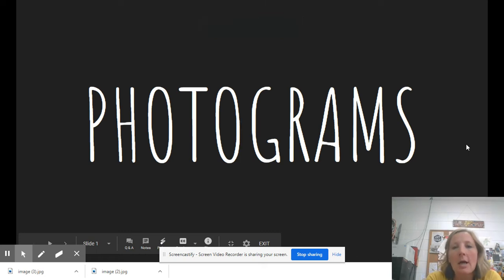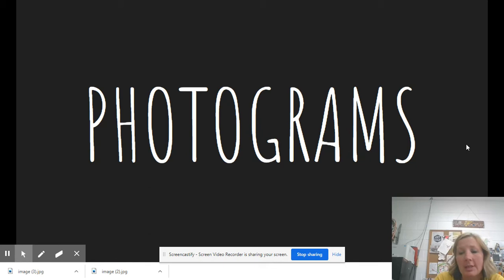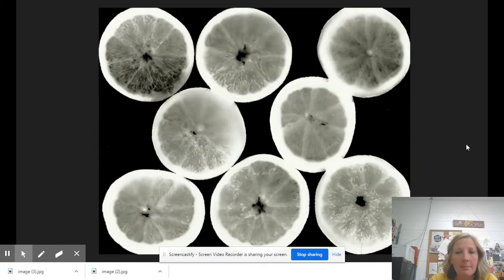Hi, today we're going to talk about photograms. You're going to be making your own photogram in class using the enlargers that we've learned a little bit about so far. As you can tell here, this is an example of a photogram.